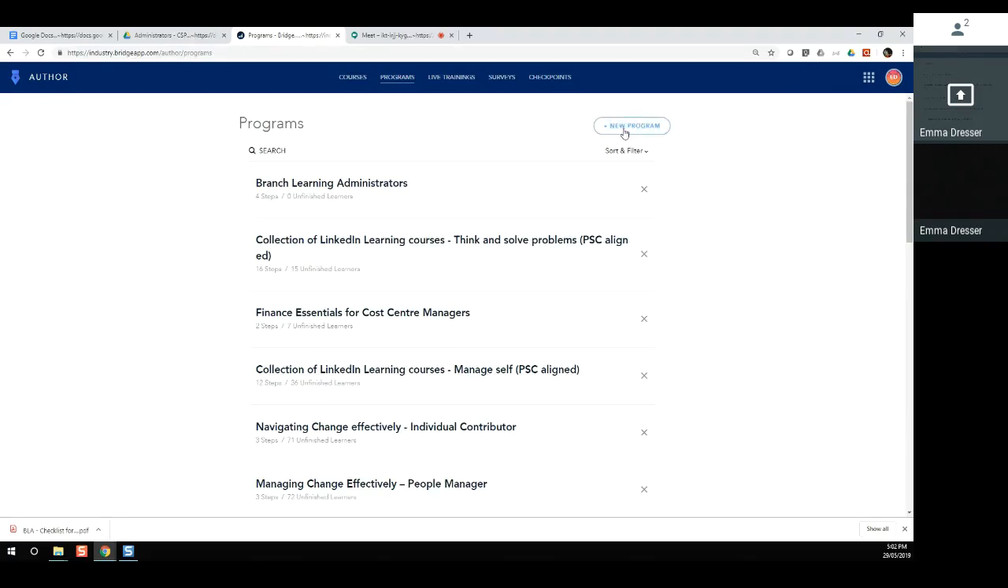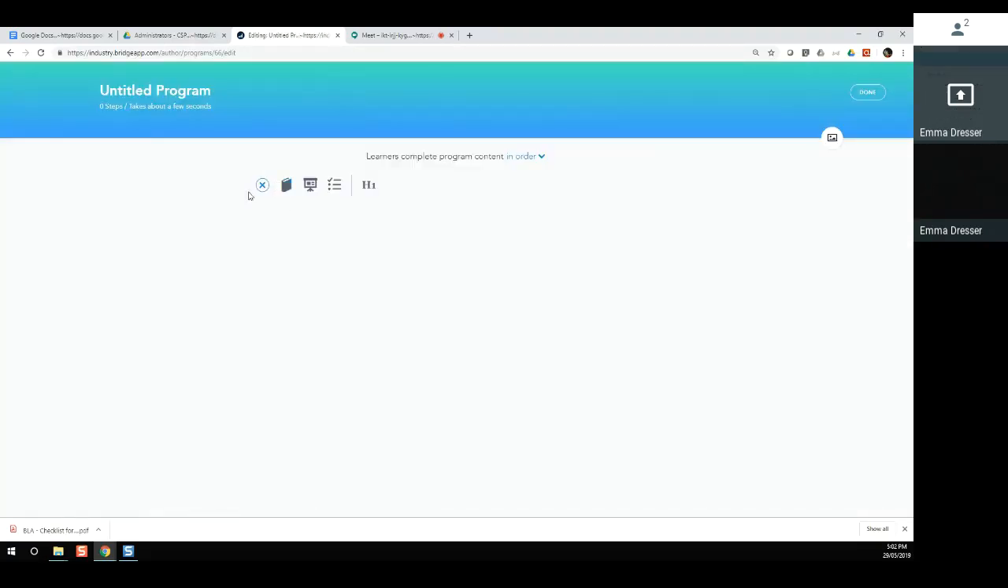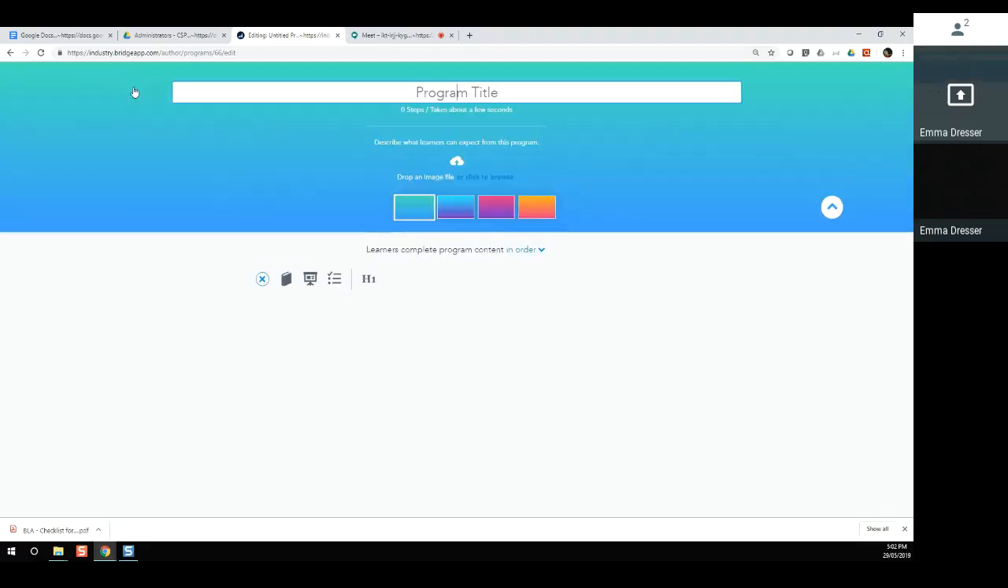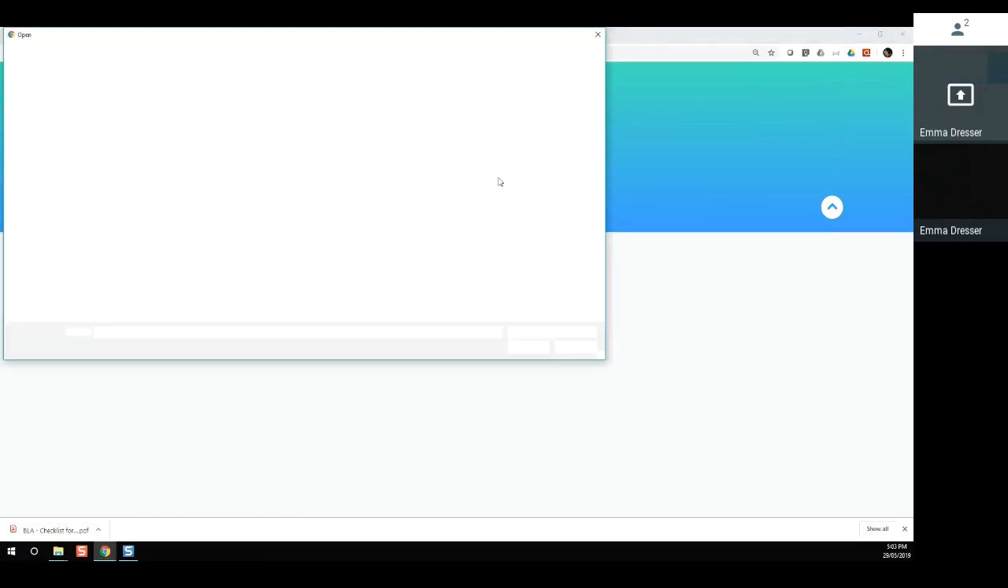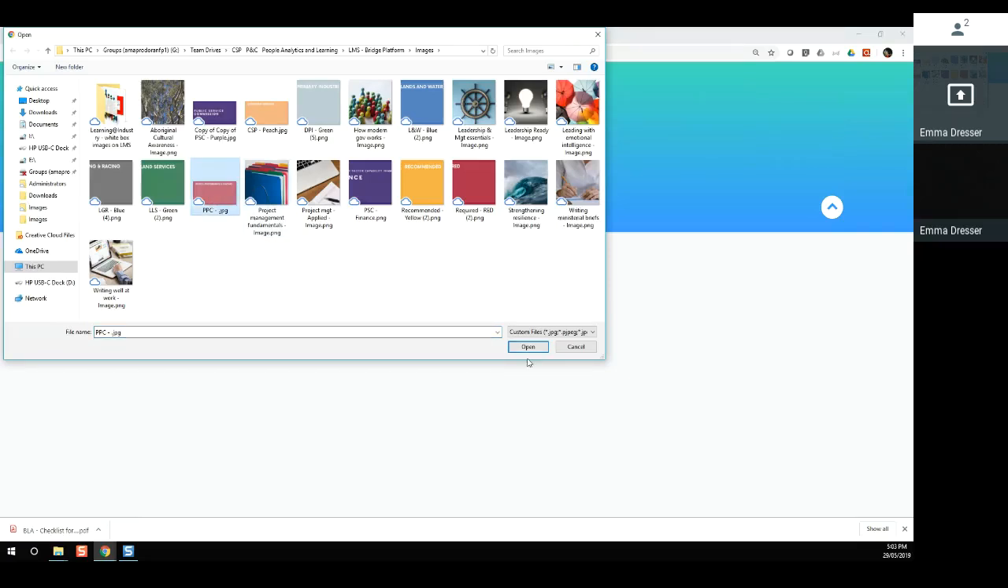The first one, so you go create program. The first step, as you can see, is to create your name. So this is a test, I'm going to call it navigating change, and I'm going to say individual. This description that you add here is very important. This is what is actually seen on the tile. So this is a change program for individuals across the department. You might have more information that you would like. It's a people and culture one, so it's people, performance and culture.